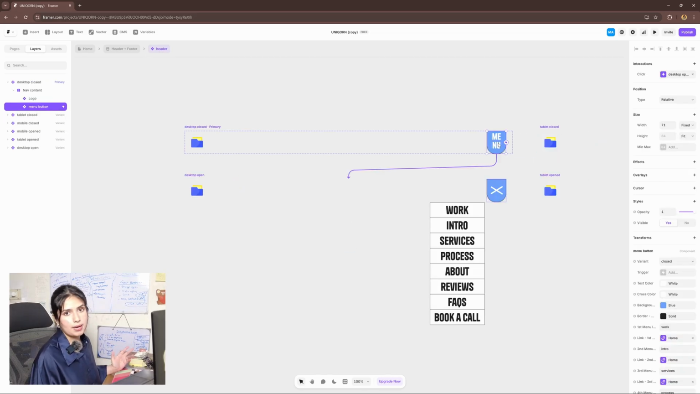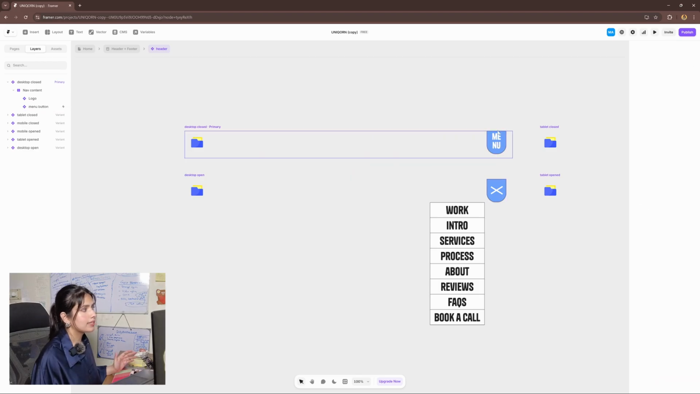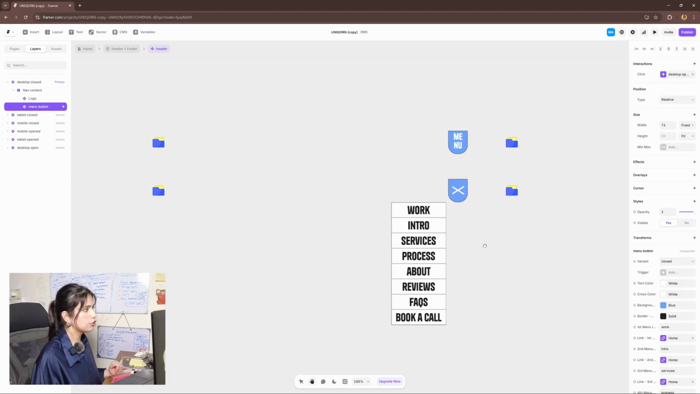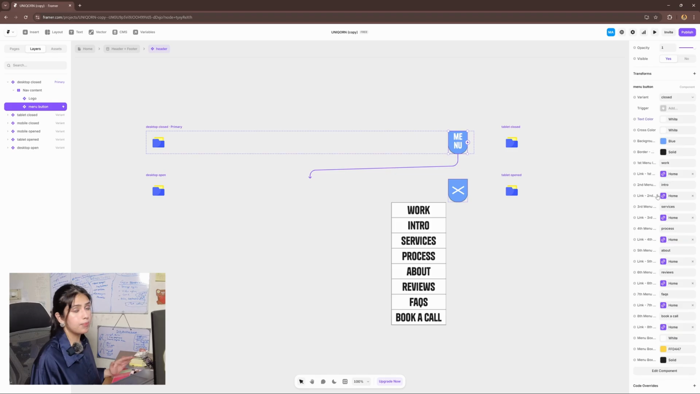Now in order to customize your menu button and menu items, all you have to do is click on the blue menu button once, just once, and then make sure that this menu button that you are clicking on once is a part of the primary variant. So once you click on it, on the right hand side you are going to see a bunch of different fields that I have created for you, and these fields are going to help you basically make all of the changes that you want to make.